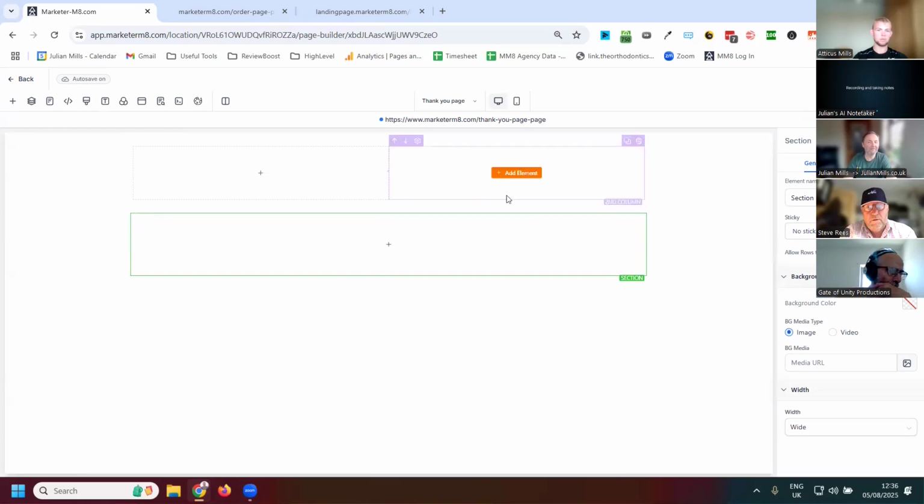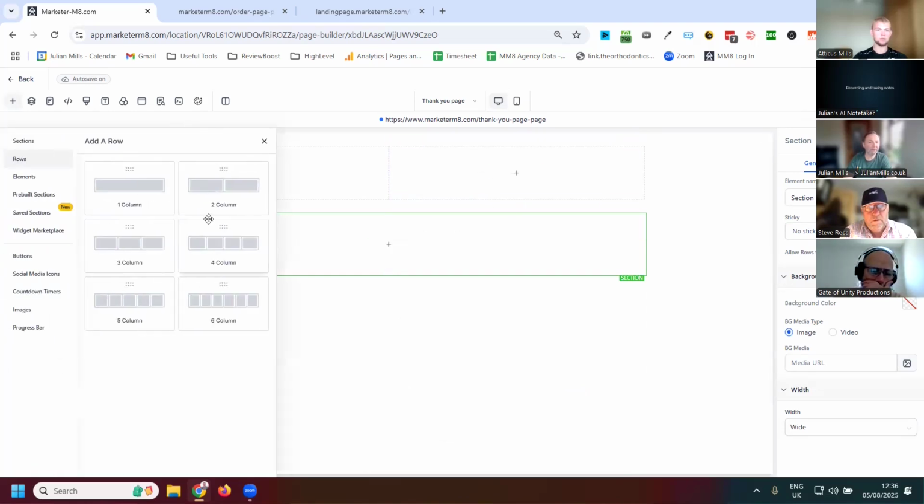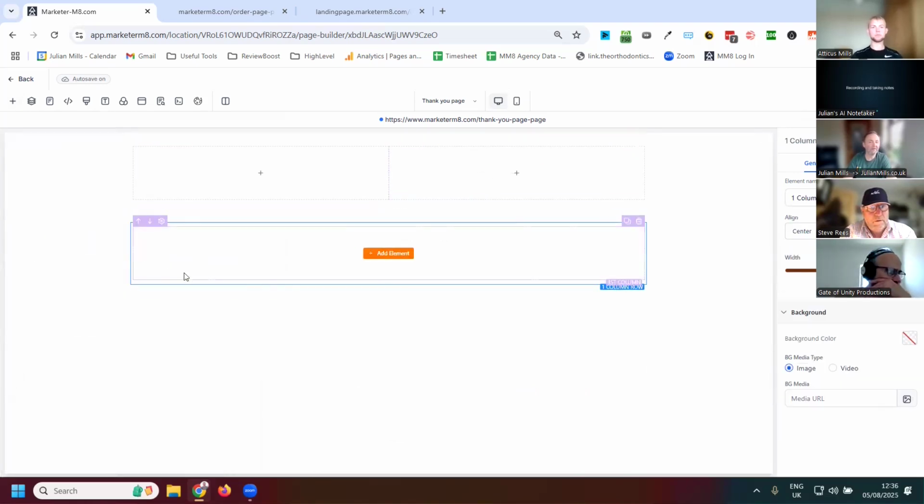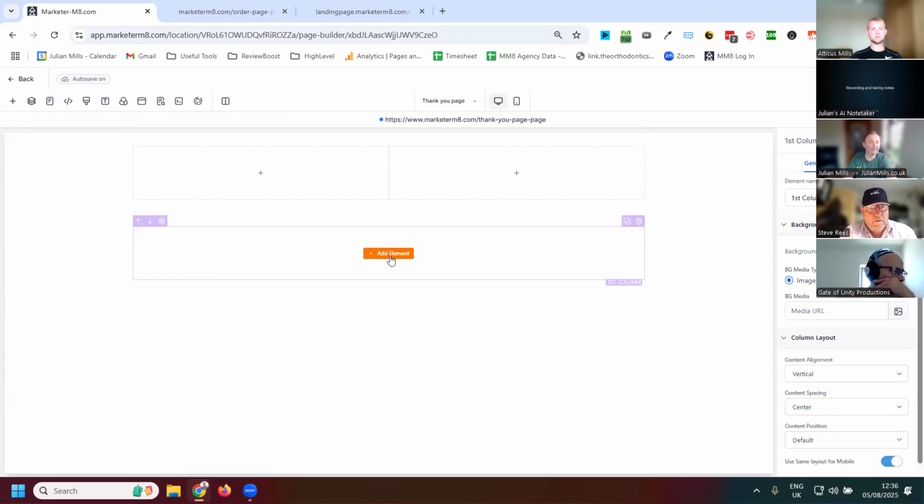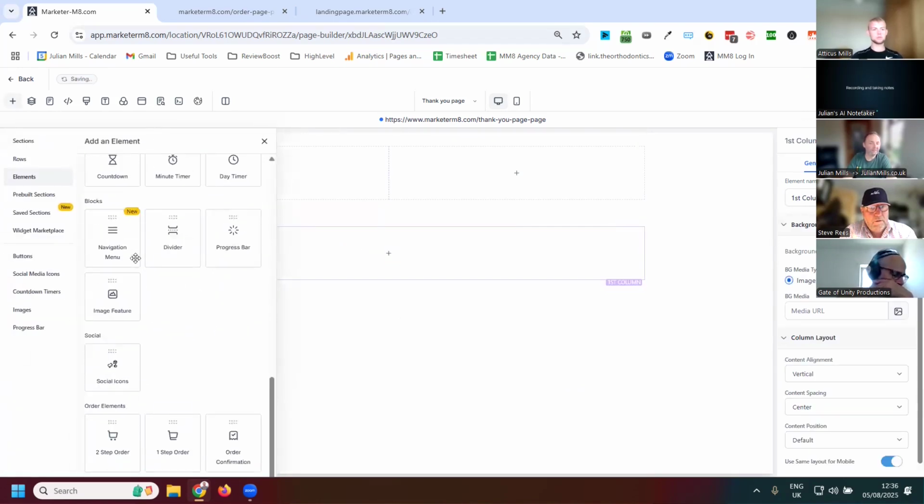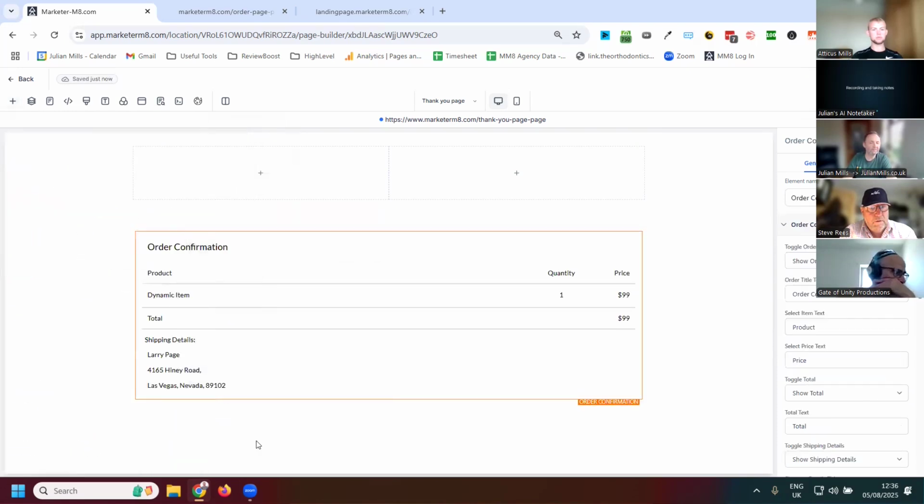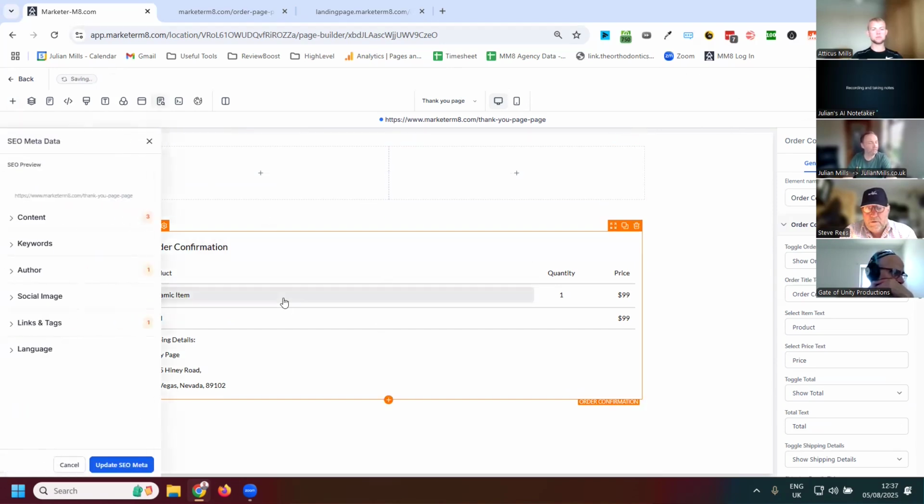I don't need that here, but I might put in here, add a row, one column. And I could pop in here, add element, order confirmation. Okay, this becomes my thank you page now. We just save that. So that will pre-populate with what they just purchased in the initial order page.